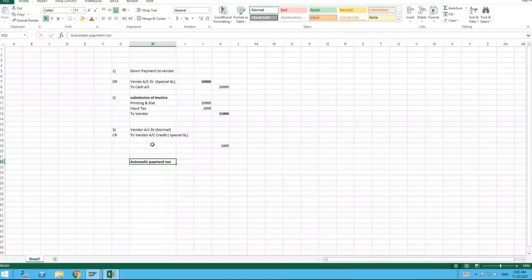But in most of the cases, we don't use it. We will also see this down payment when we do FBZP, that is automatic payment run. That is how we can do down payment also through APP. We have seen this using F dash, that's manual. We will also see this scenario when using automatic payment run. Okay, sir. Any questions on this process?